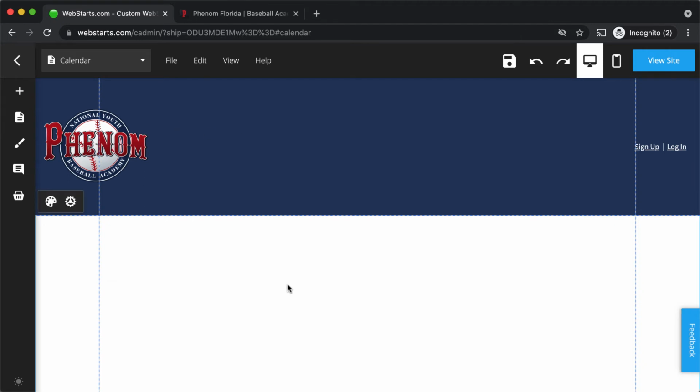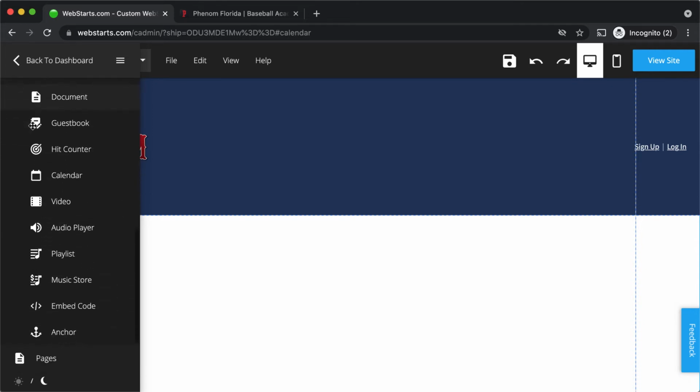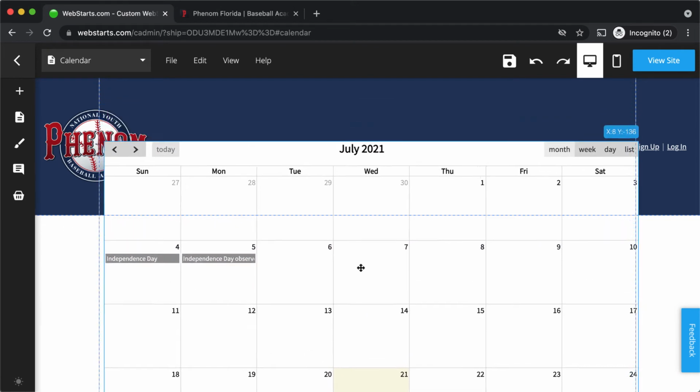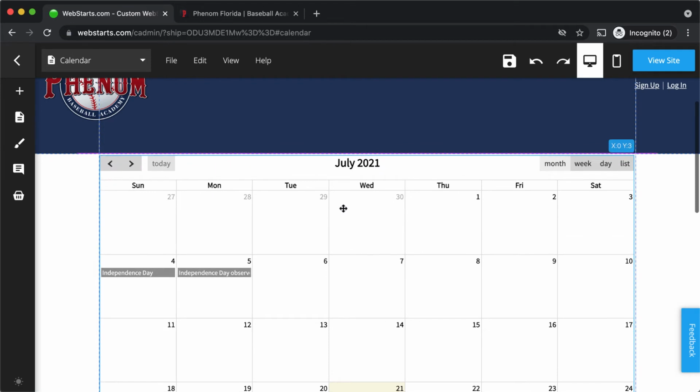Next, you're going to want to add the calendar app to your web page. You can find that in the left sidebar under the Add dropdown. So if I scroll way down here, I can find the calendar, and I can then drag that over to my page content area. I'm putting it into the body of my website.